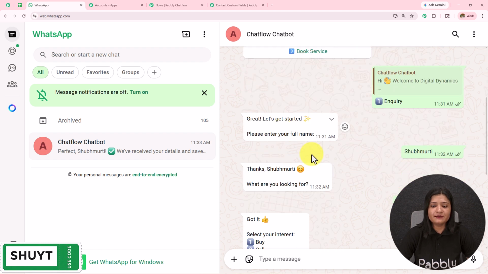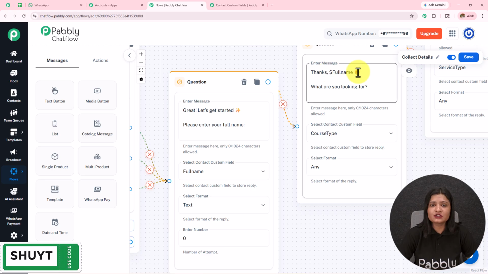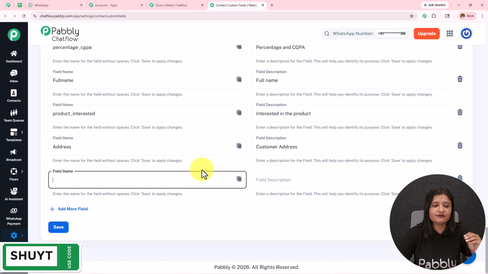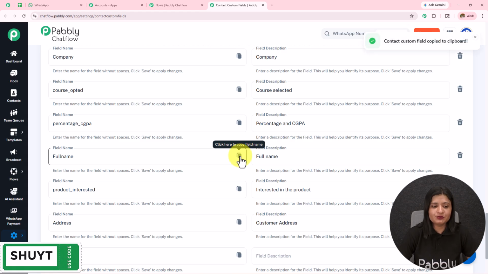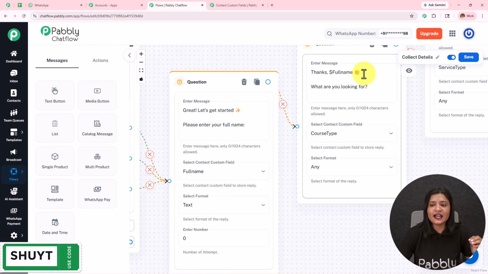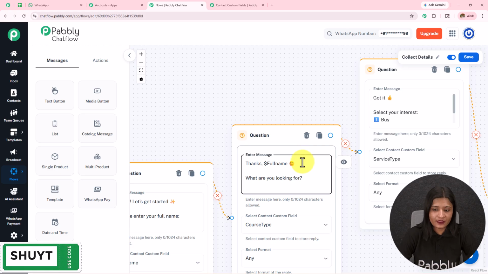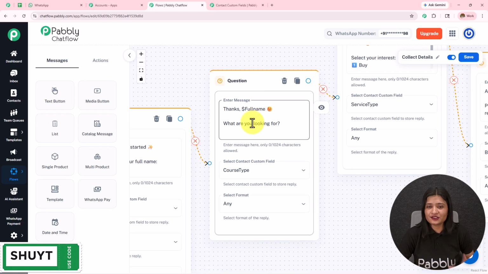So I copied and pasted, I have removed this message, edited this, and how I'm going to send this personalized message. For that, what I have used is this dollar full name. So if I go back towards my contact custom field and scroll down, you can see this full name. What I have done, I have copied this particular custom field, and then I have pasted it like this over here. And you see it appears something like this. So I've simply copied and pasted the contact custom field from there, and I have created a personalized message. So this is how it is done.